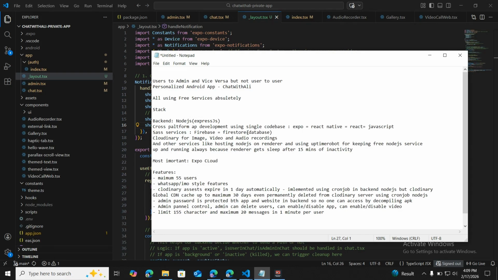So let me walk you through what this Android app is doing in general. Currently, I don't have a Mac machine, otherwise I would show you the iOS app also, but this time it is only the Android app. So this app is for users and admin: users can send messages to the admin, and the admin can send messages to users. It's not a user-to-user connection. It is a very personalized Android app, which I call Chat with Ali.